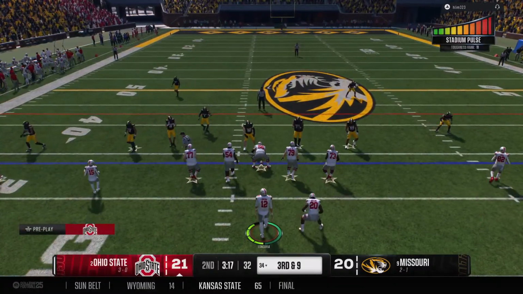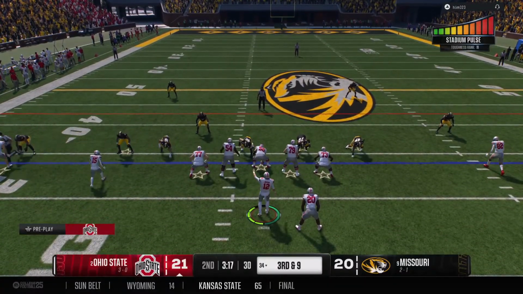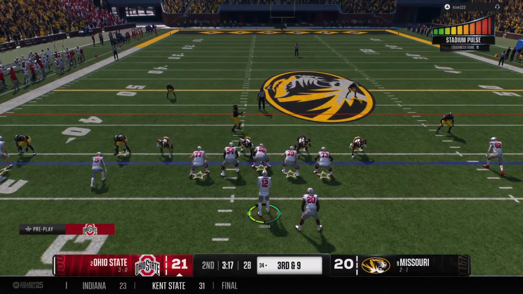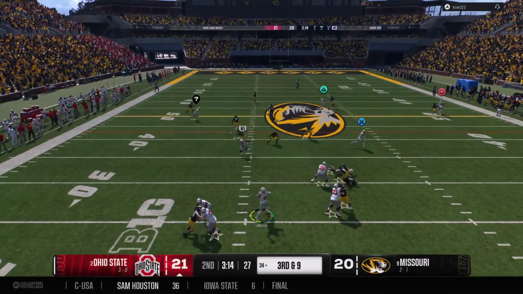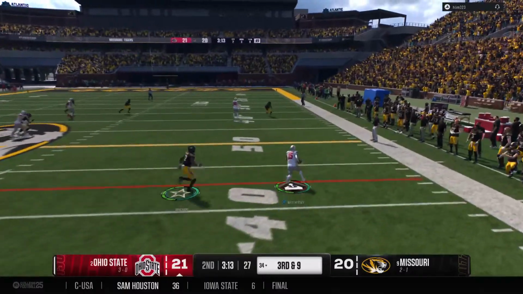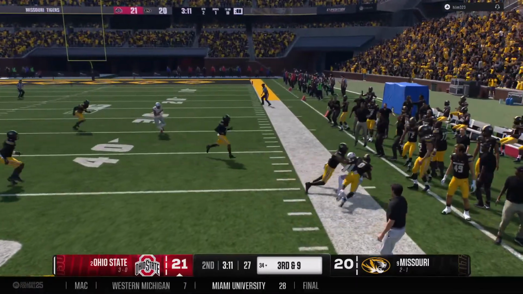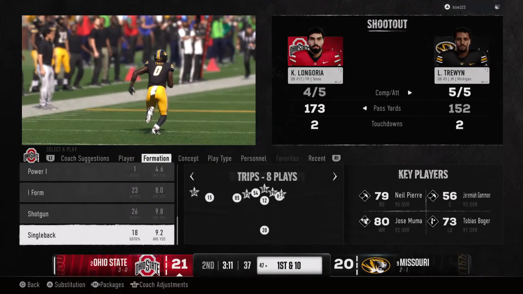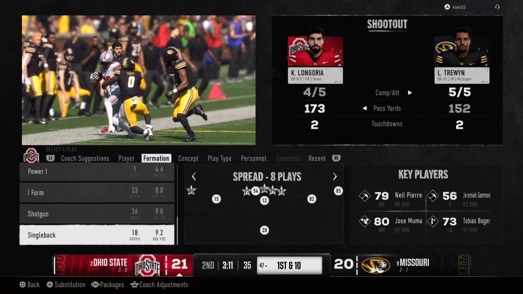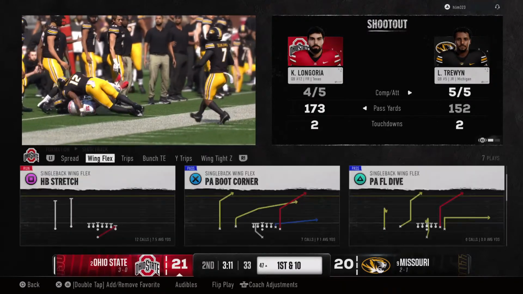After the incompletion, they'll have to try to convert here on 3rd and 9. Dropping back, looking to throw for the 1st down. Goes to his right side there for the completion. That's a big gain before he goes out of bounds. It'll move the sticks, more than enough for a 1st down. A nice find there by the quarterback on 3rd down.